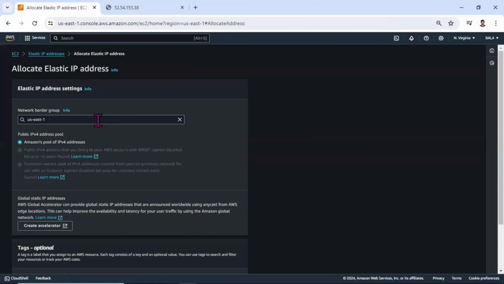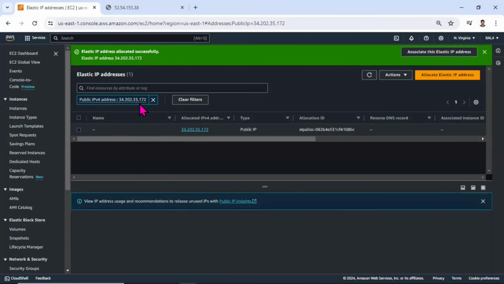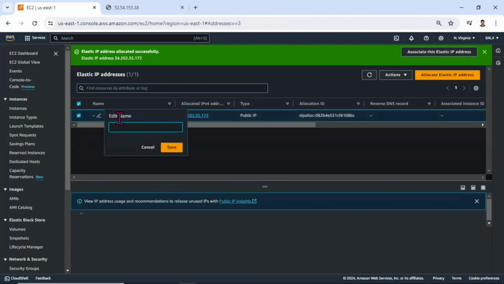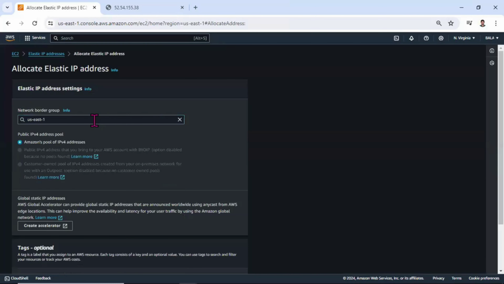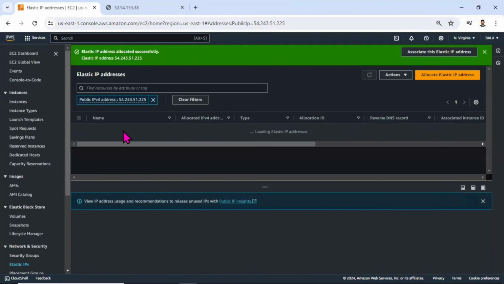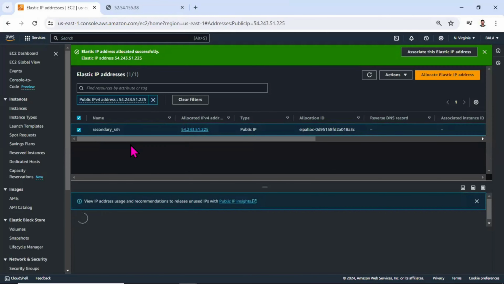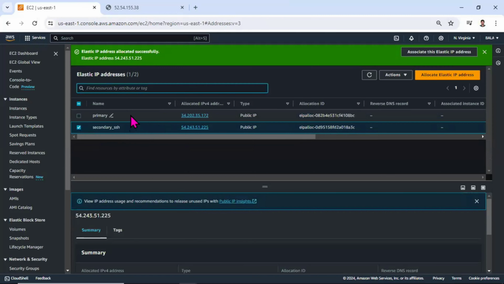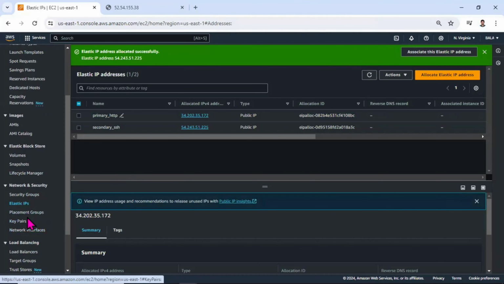So I'm creating the Elastic IP. The first Elastic IP I'm calling the primary. This is the primary, which we are going to use with HTTP. Another one I'm going to create for the secondary ENI, for SSH. Now you can see I have created two Elastic IPs.